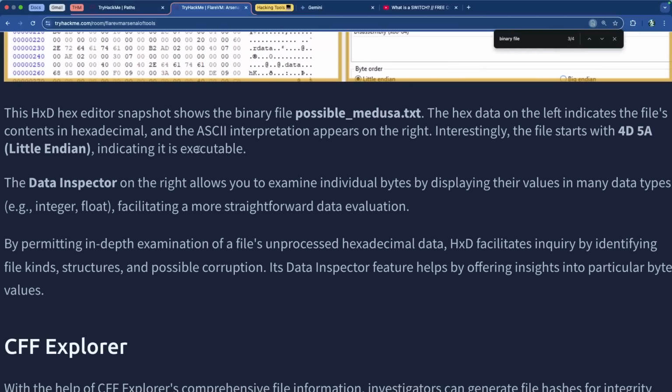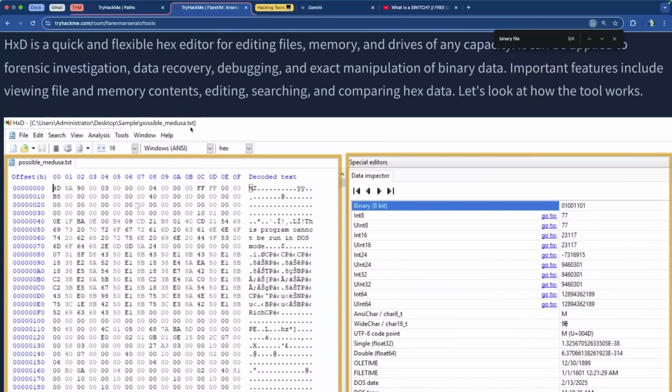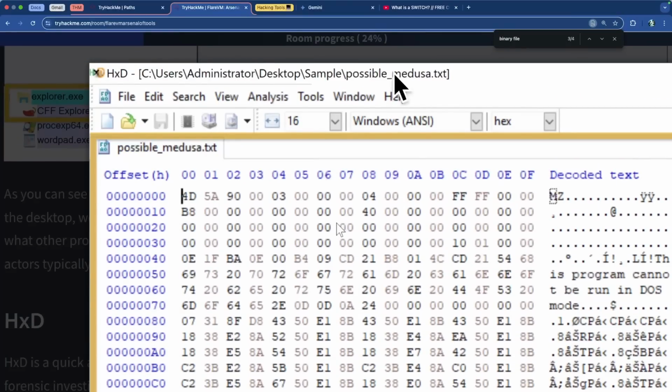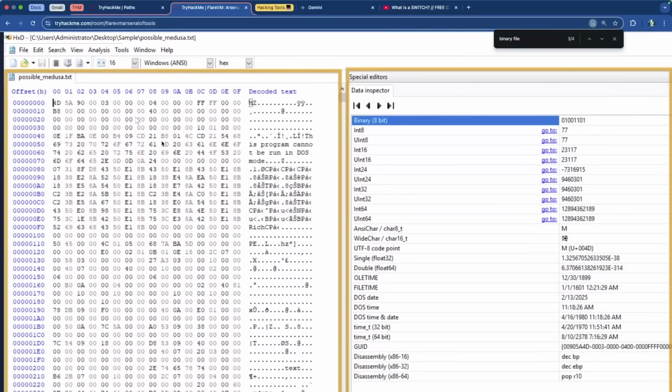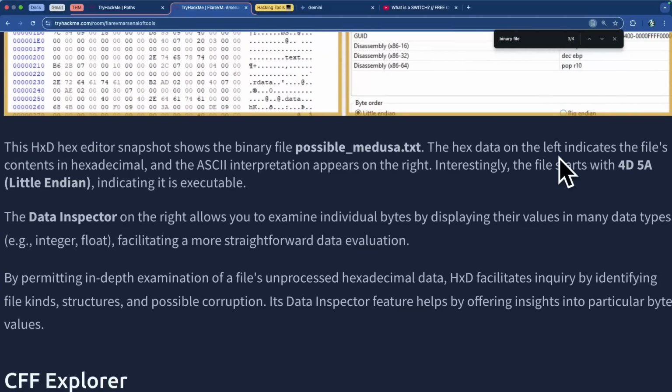So the editor snapshot shows the binary file possiblemedusa.txt. So this is what we have up here. So possiblemedusa.txt is what we have at the top of it. Where is it? Let's go down here. The hex data on the left indicates the file's contents in hexadecimal, and the ASCII interpretation appears on the right. Interestingly, the file starts with 4D5A, which is little endian, indicating it is executable.